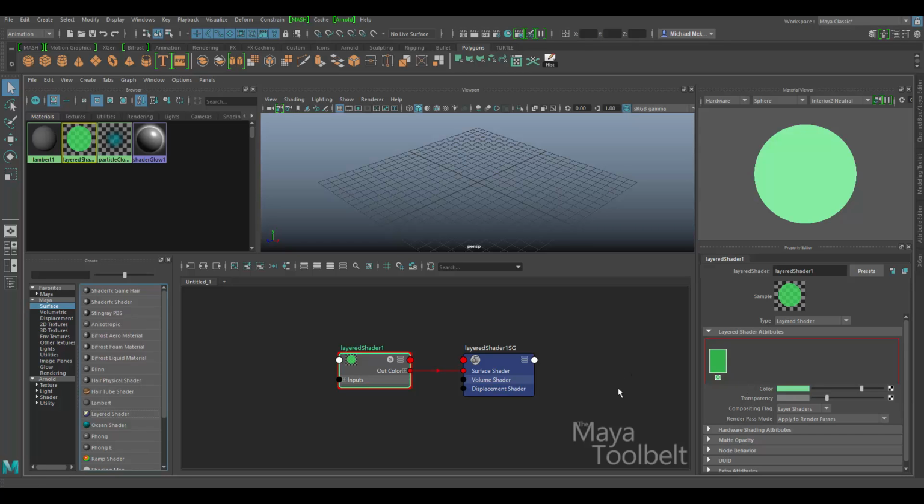So the layered shader works almost identically to the layered texture. So I do recommend checking out the layered texture for a really detailed look and how that works. The only main difference is that instead of layering textures, you're layering complete materials. So you can have an entire material network and then have it appear in the layered shader as a layer, and then have another whole material network as a layer beneath it and blend them together.